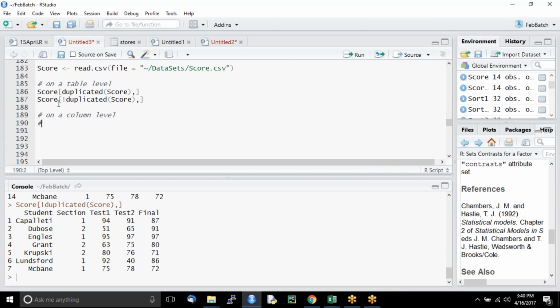So on a column level, in this case, for example, extract duplicates based on students, on score dollar student. That's very simple. If I say score, duplicated score dollar student, that's all I have to add. And this will remove duplicates on column level. It will look at that particular column and remove the duplicates.